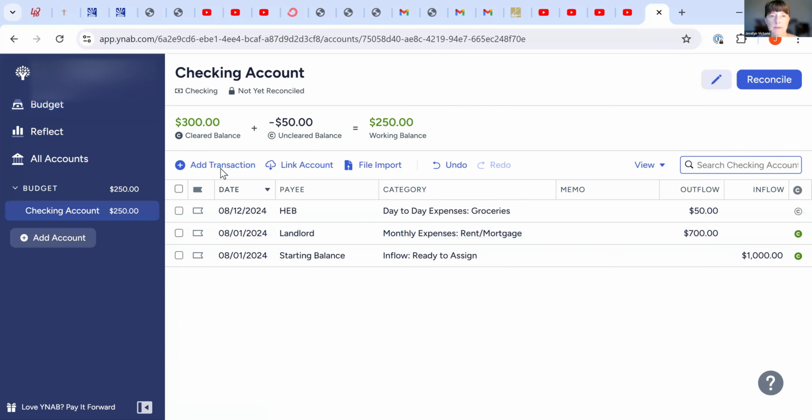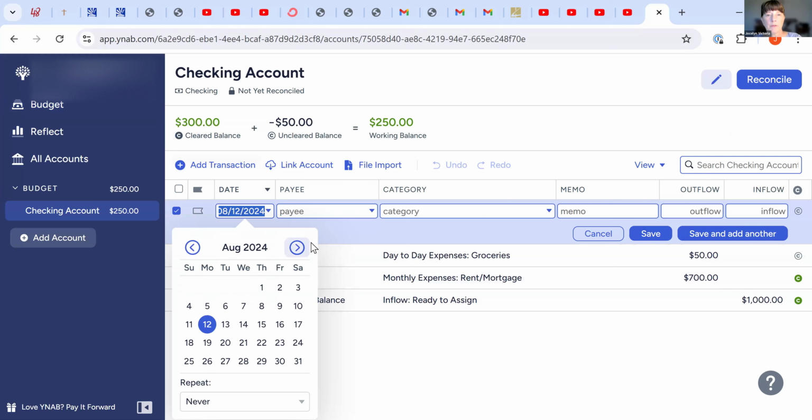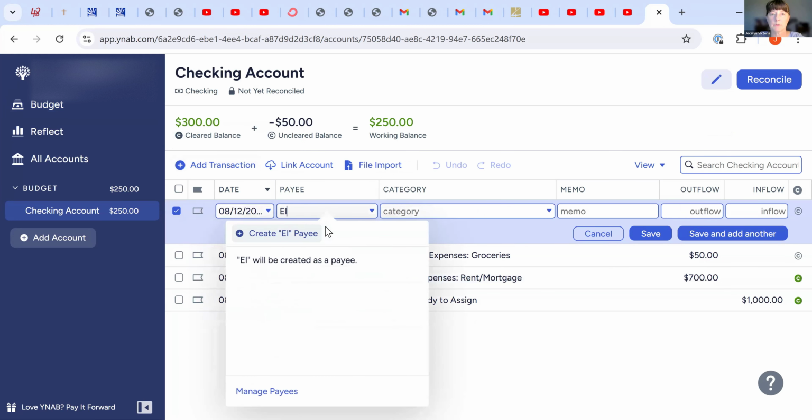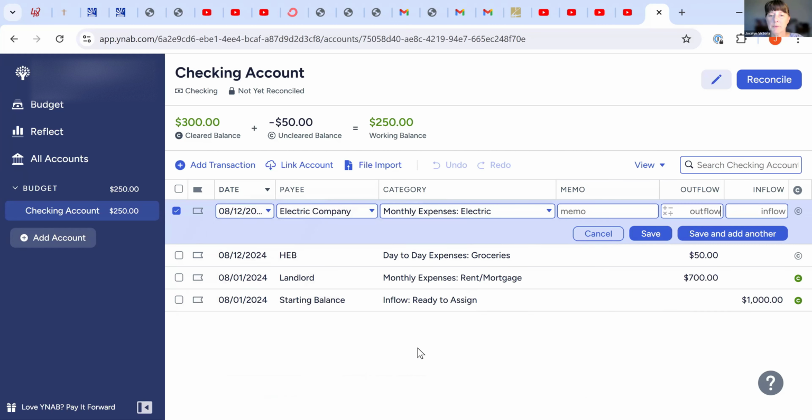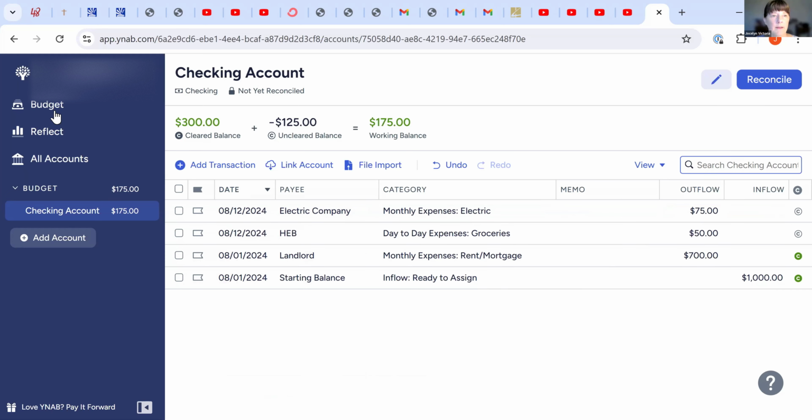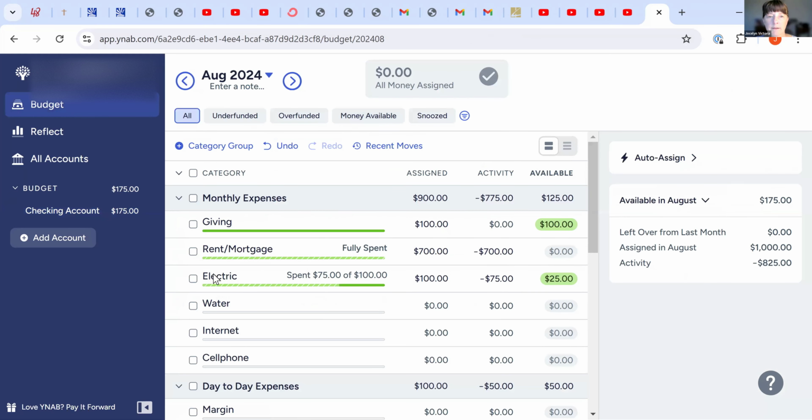That'll be our last example. Start to finish, if you paid it on the 12th and you paid it to the electric company, then you'll put in the category. It'll be electric, 100. And let's say you came in under plan at $75. You'll enter that. Then when you go back to the plan, you'll see that you spent $75 of the $100. $100 was assigned, $75 has been spent, and $25 is available. So entering those transactions in real time is the power of YNAB.